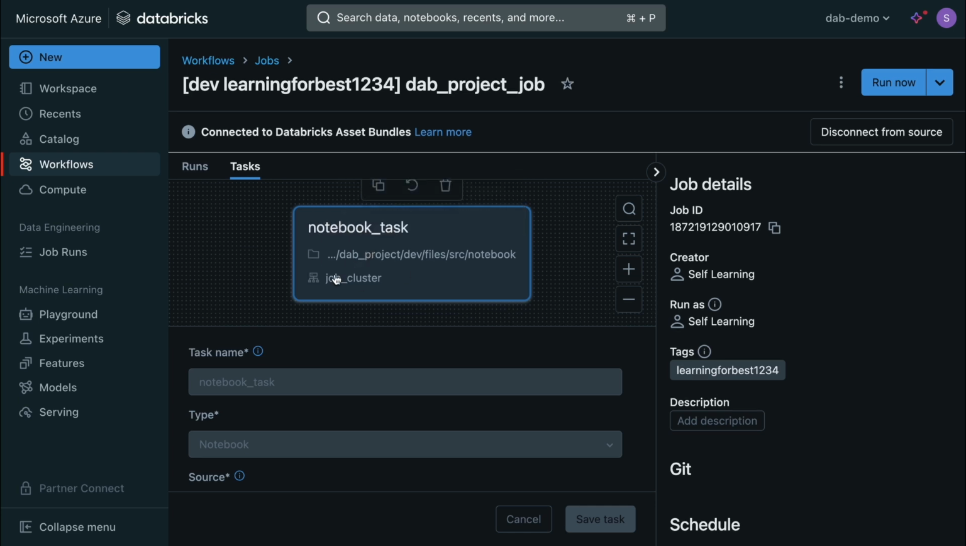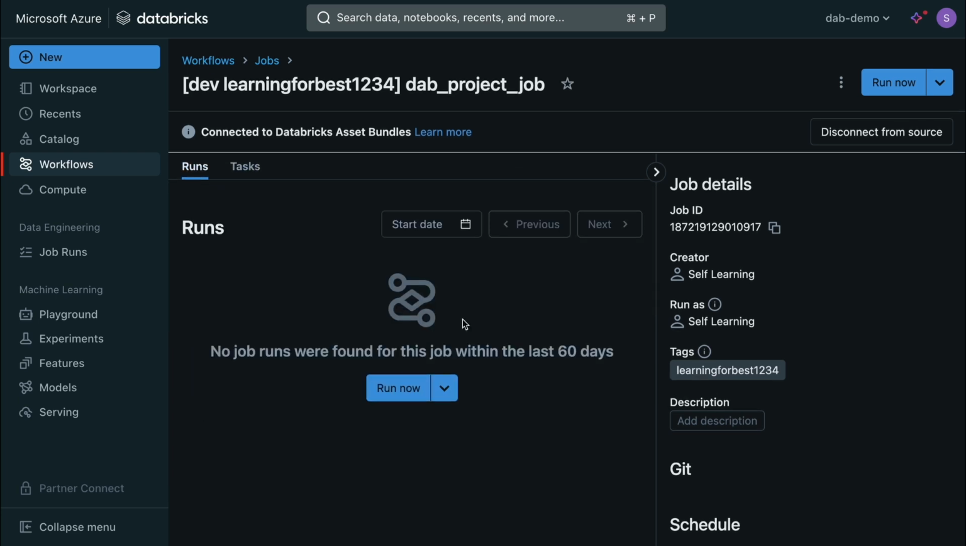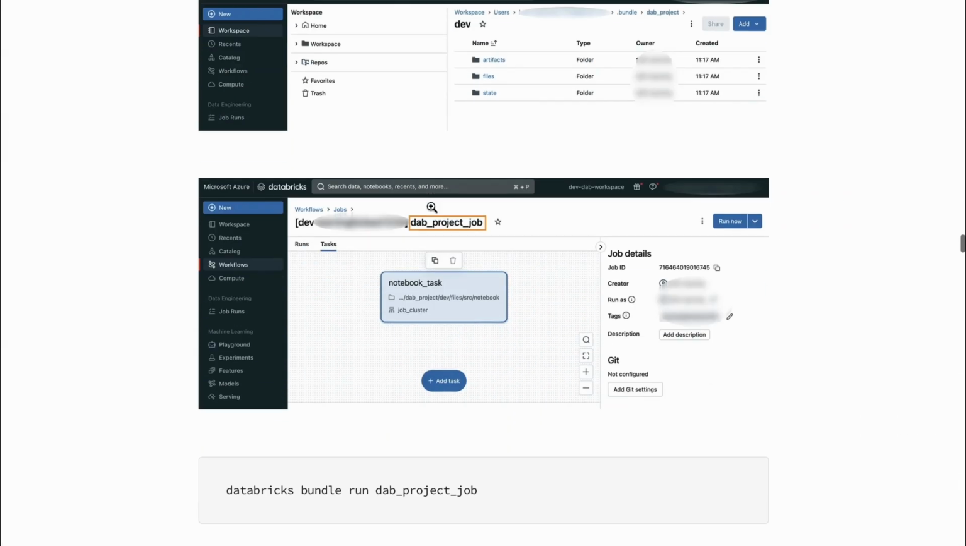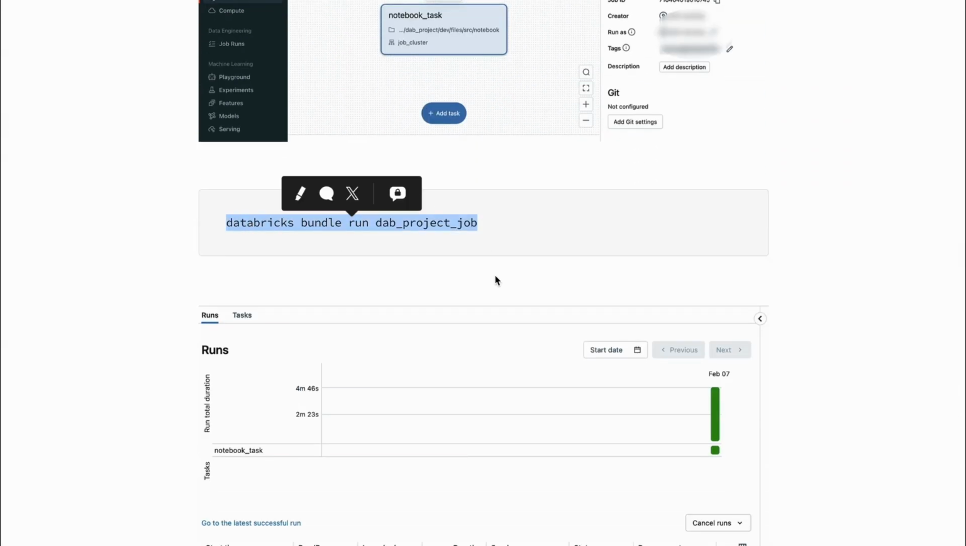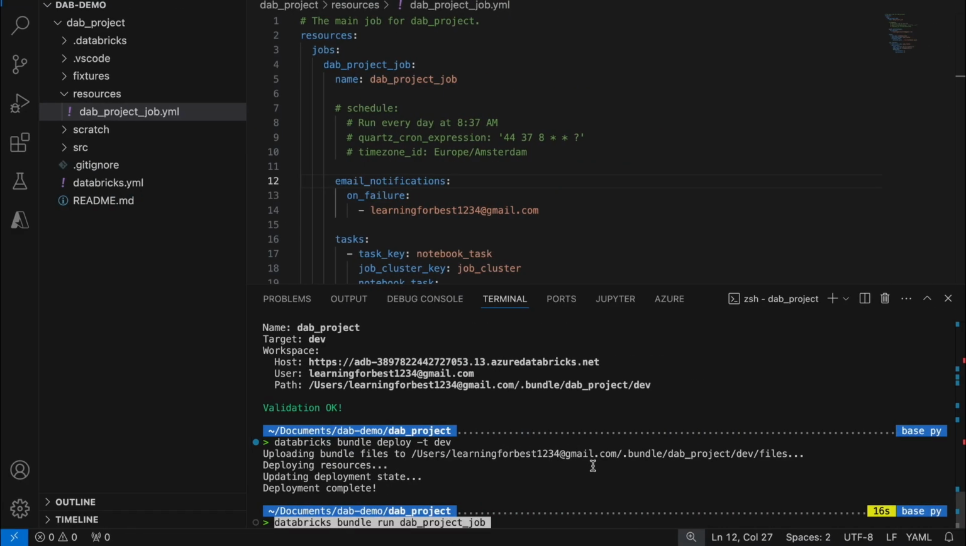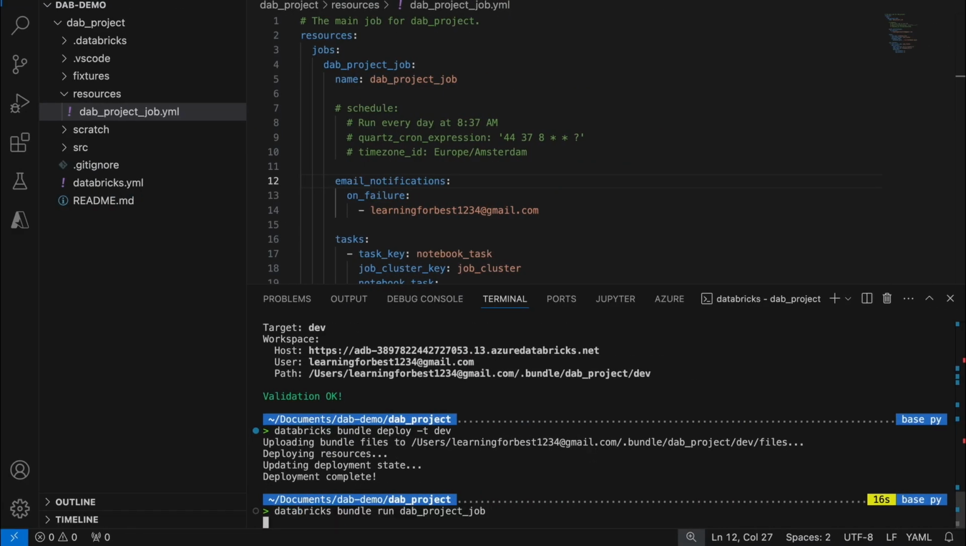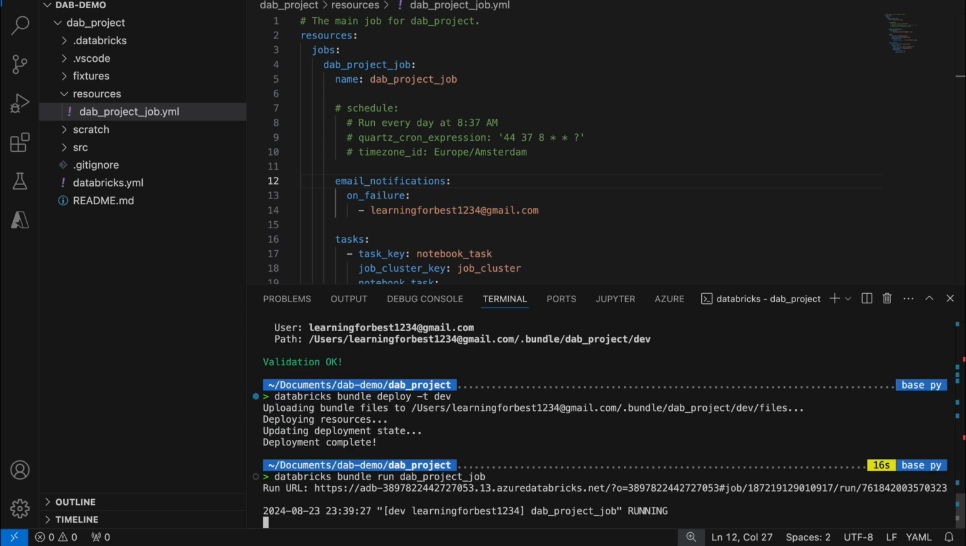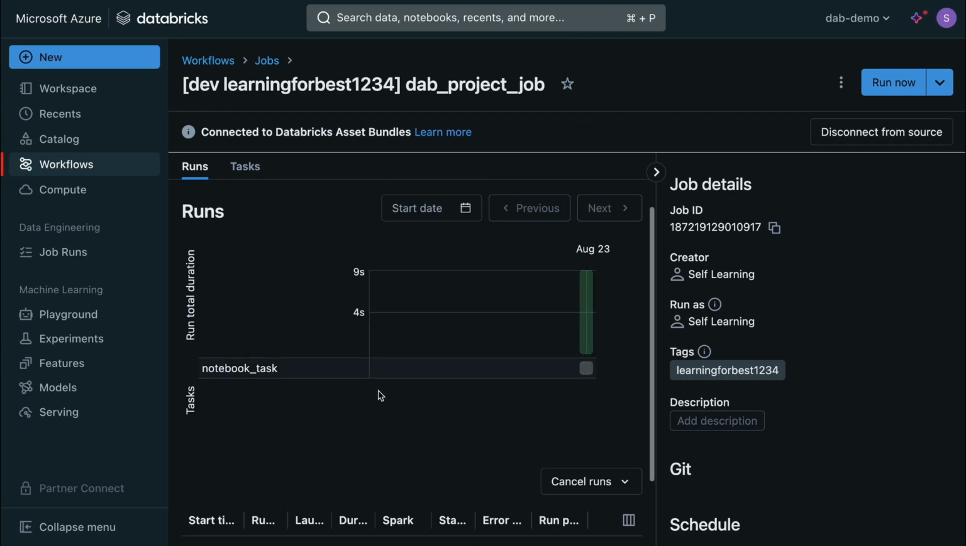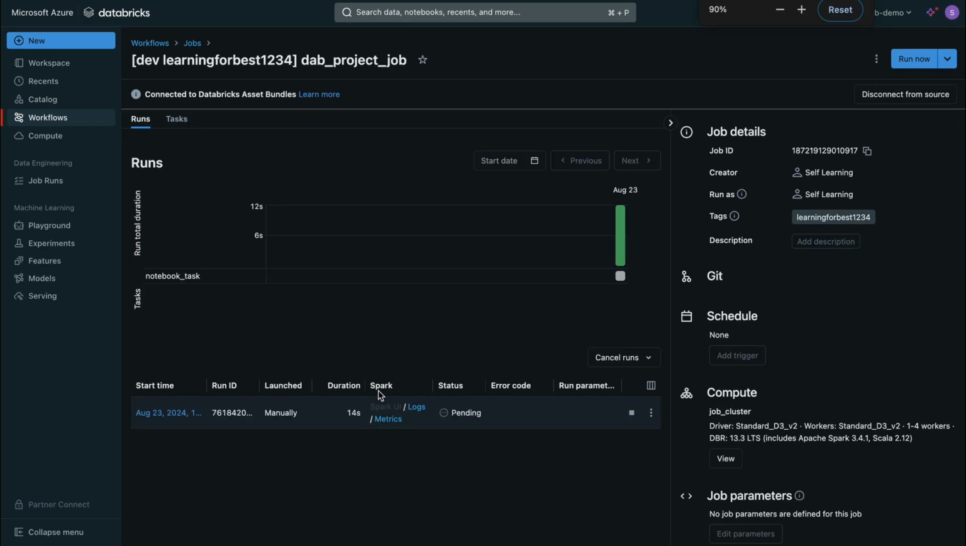In the task section, you can see the task we have defined as part of this workflow. It basically just runs one single notebook. Now let's run this workflow. For that, we can copy and paste the command Databricks bundle run along with the workflow name. As soon as you hit enter in the terminal, it will trigger the workflow in the Databricks workspace. You can go back to the workspace and check the status of the job. Yeah, as you can see, it's provisioning a job cluster, so it would take some time since it is a job cluster. So this is how you can run Databricks jobs.